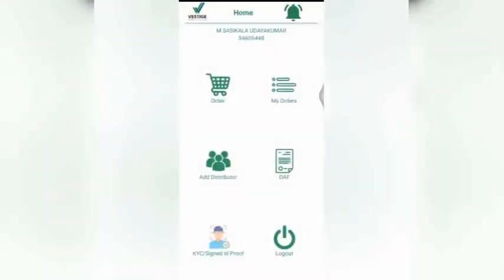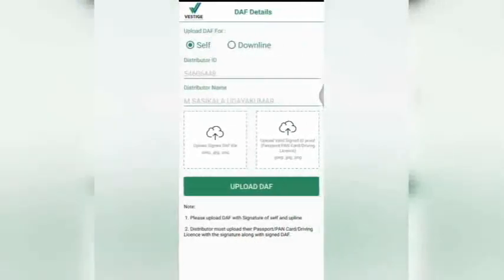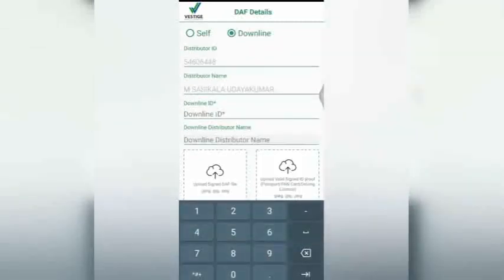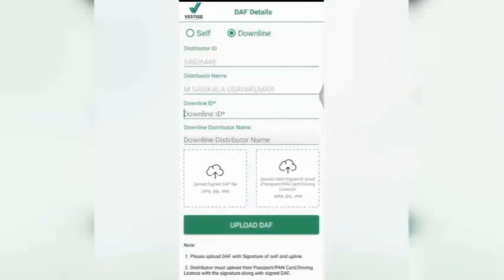So this is add distributor, and you can upload the distributor application form in this option. If you click here, you can upload the DAF form for yourself. If you select self, you can place it for yourself, and if you select downline, you can place it for any downline. You can do it in your mobile itself for them, and you have to upload a signed ID proof here, and upload the signed DAF form here. All these details I will explain in another video.